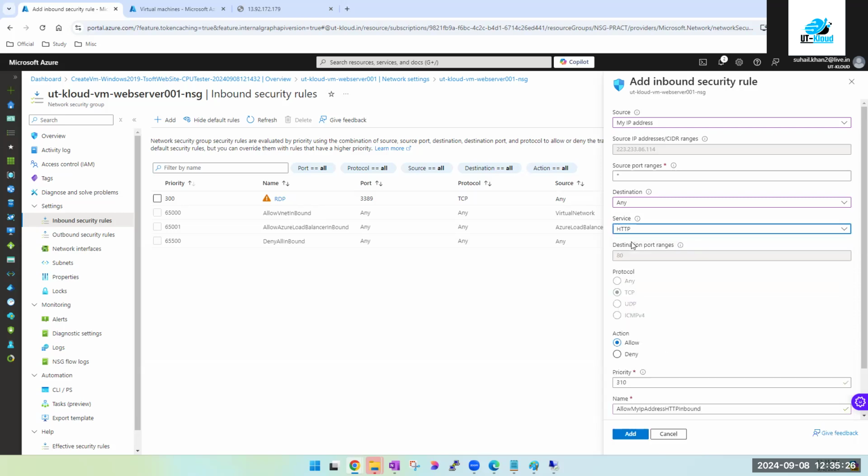So now let's talk about HTTP. The moment I select HTTP, can you see the destination port range has been selected already. Destination port range का मतलब क्या है कि मेरी मशीन पे कौन सा पोर्ट ओपन करना है. The virtual machine which I have, so port 80, right? यहाँ पर भी by default port 80 आ गया.